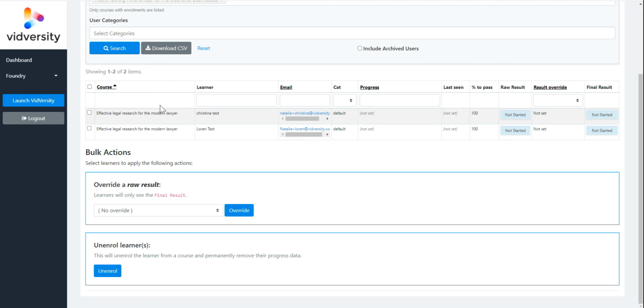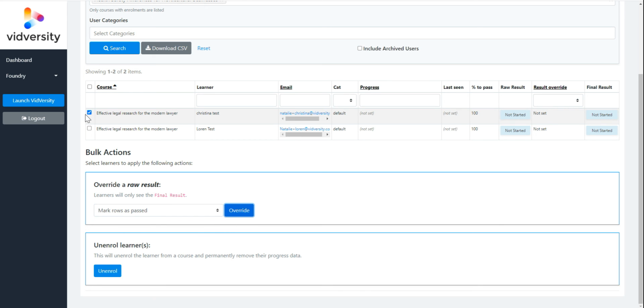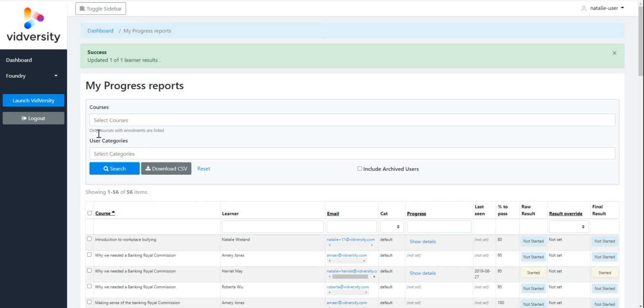The other really important thing that we've added is you can now override the result. So if somebody rings you and says they've done it but it hasn't been marked as complete, you can go down here and you can mark as passed. And you can do that as a bulk action as well. So that's something that we've recently added.